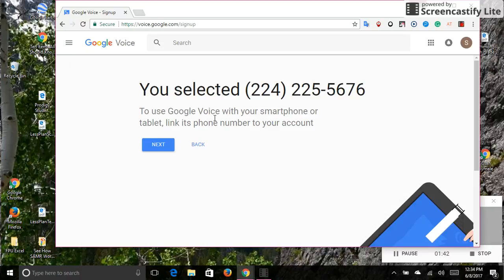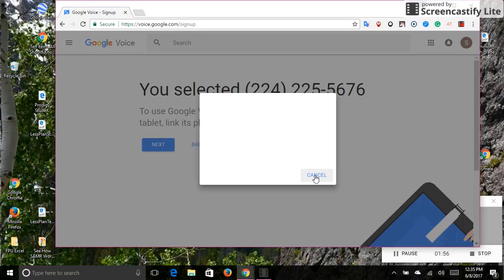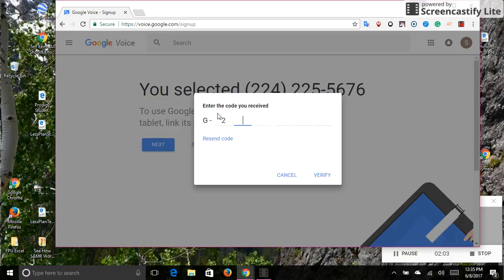Now that I've selected it, it's linked to my cell number, and I'm going to click next. I'm going to add my cell number in, and it's going to send me a code in about a second. I will get one. And here it is, and you put the code in and verify.